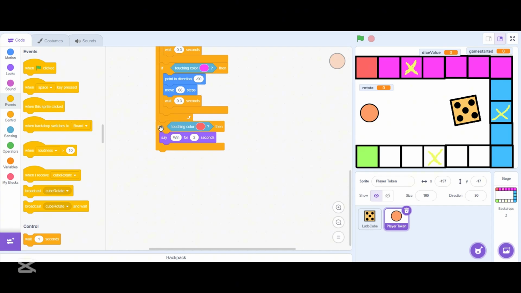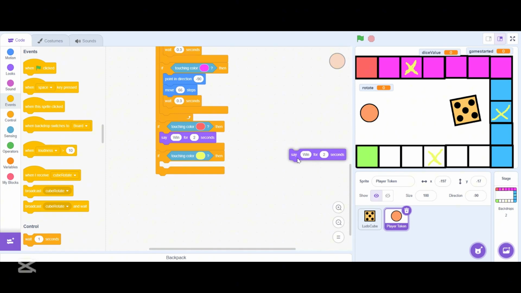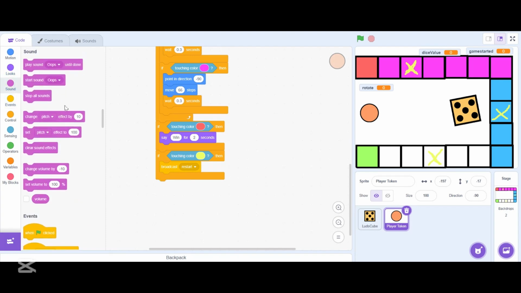For that, let's just copy this block, put it in here, and instead of the red color, we'll pick the color from here. So it's this color, yellow. So if it has moved for the dice value, and then if it is touching this color, then we need to restart the game. For that, let's just delete this block, and inside here we will go to the events menu and drag the broadcast block, and we'll broadcast restart, and also we'll use the sound. Go to sounds and start the sound. Oops, here also. So let's see if the player token or player piece lands in these 3 places, then it needs to restart the game.